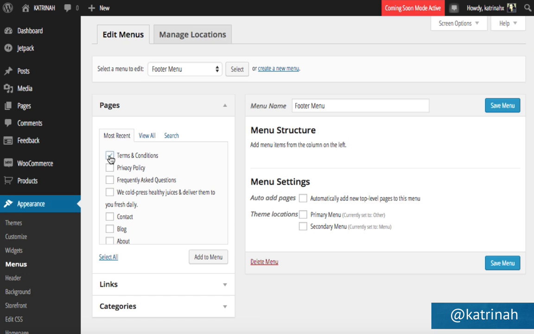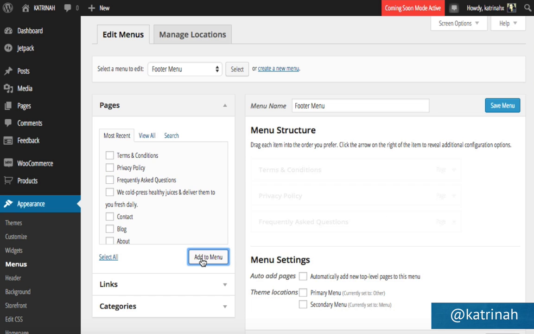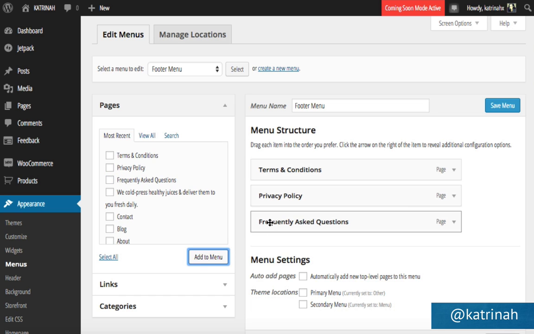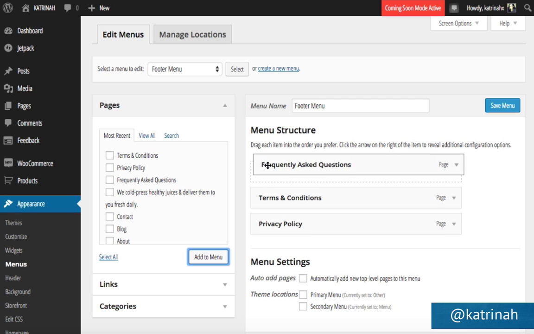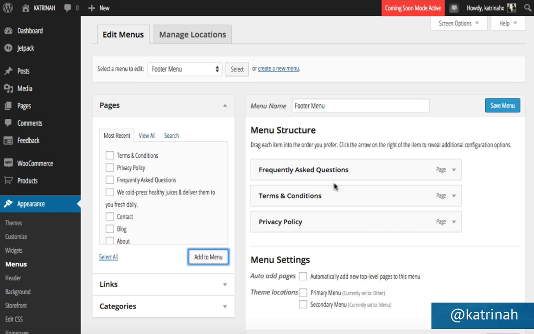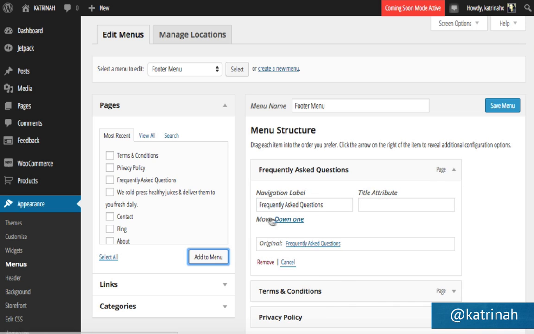So I'm going to add the terms and conditions, privacy policy, and FAQs. Click on those boxes right here next to each of those pages, and then click on this button that says Add to Menu to add these to the menu. Then to reorder them, I can simply drag them around to reorder them. And if I want to change the actual name of this particular menu item, I can do so by clicking on this caret on the right-hand side and then changing the navigation label right here. Once you have everything set the way you like, go ahead and click on Save Menu to save the menu.